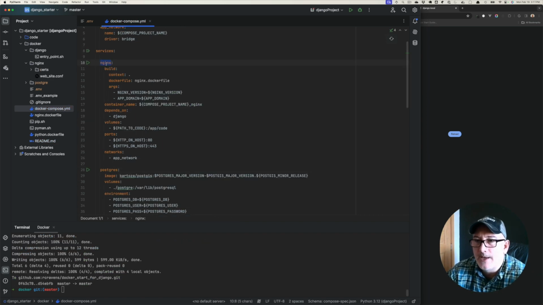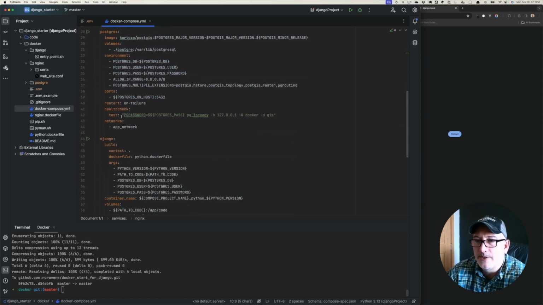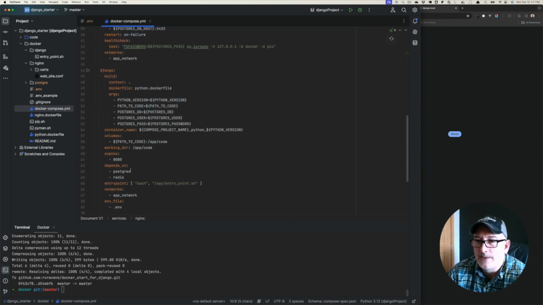So because Nginx actually depends on Django, let's look at Django here. And this depends on Postgres and Redis, which are just images by themselves, and we're not really modifying them.